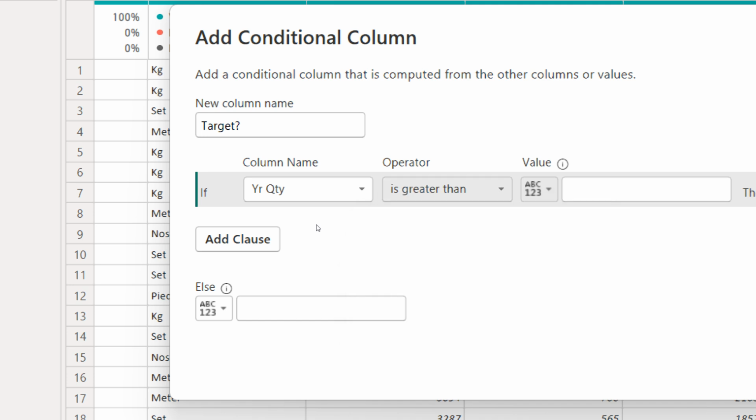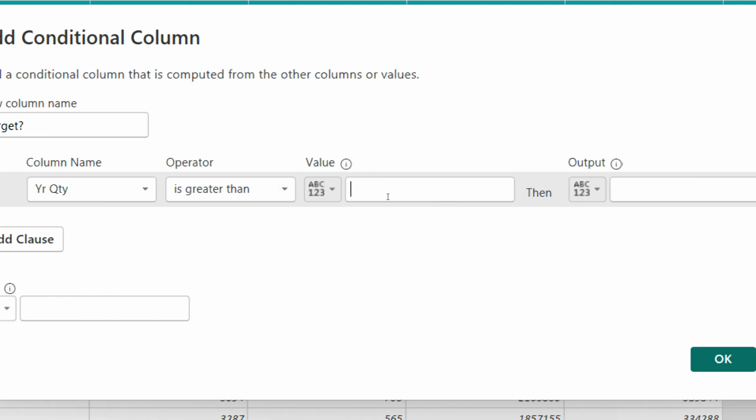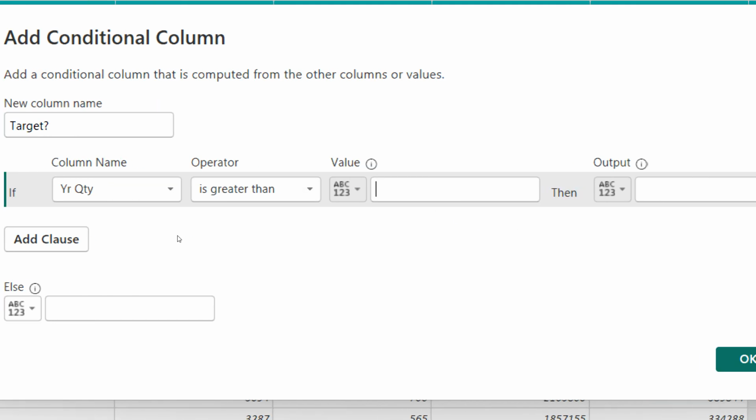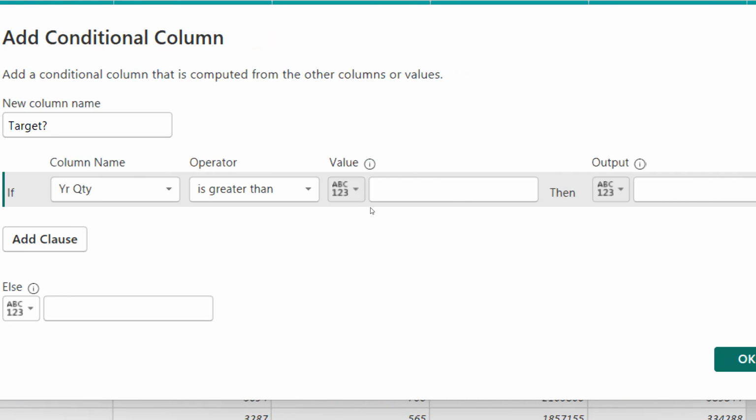This is actual. I want to check with the plan. So what you do is there is an arrow mark available here. Click on the arrow mark. Select column: one column with another column, not value to value. I want to compare one column with another column. Select the column. Now there is a drop down.